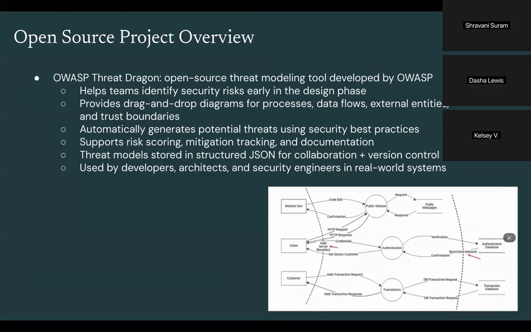And the tool also supports detailed threat descriptions, mitigation steps, and risk scoring so that teams can track security issues throughout the development lifecycle. It stores threat models in a structured JSON format, making them portable and version controllable. So overall, OWASP Threat Dragon helps teams design safer systems by making threat modeling accessible, collaborative, and integrated into a modern development workflow. And our contribution specifically focused on enhancing how the tool handles trust boundaries, which are key components for identifying when sensitive data crosses into less secure environments.